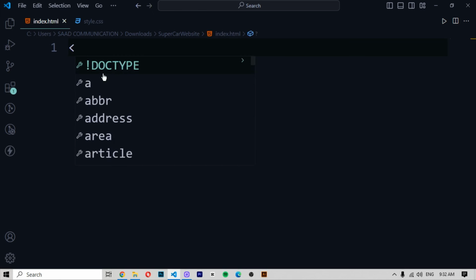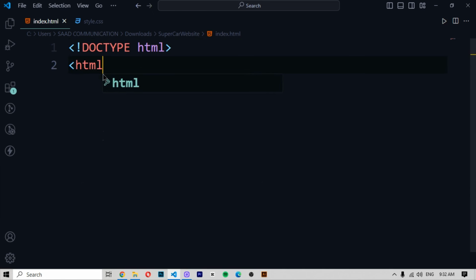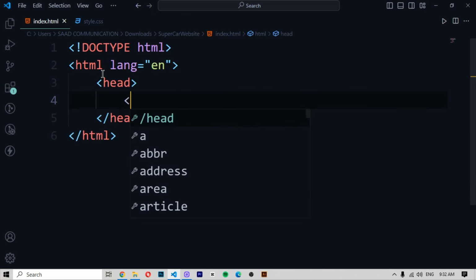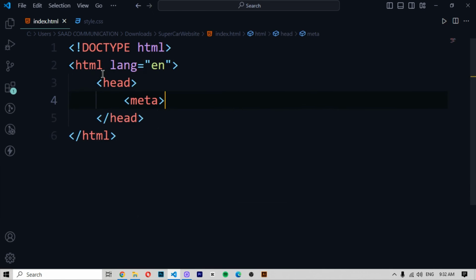First of all, you write here doctype HTML, then html with lang equals en, then the head element. In the head element, we define all the starting code of HTML. Just UTF-8.